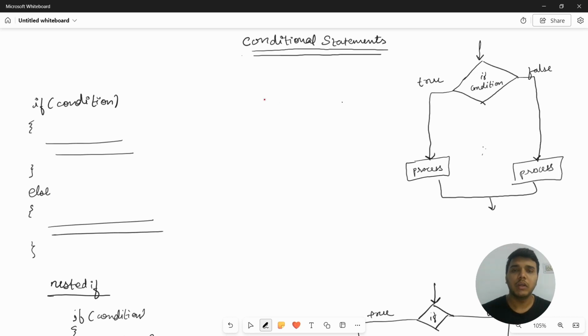Hello everyone. Today we are going to study conditional statements. So what are conditional statements?